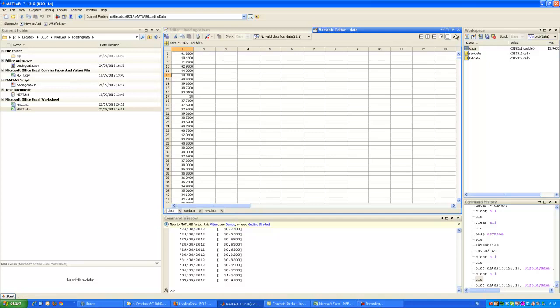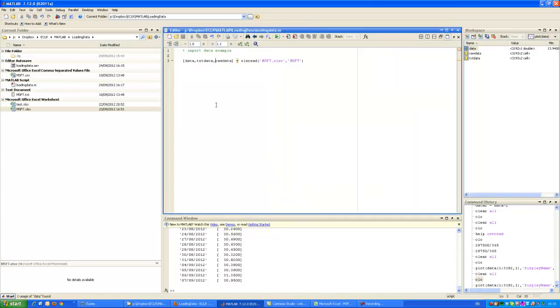So if you now wanted to do anything with these prices, I'll put a semicolon so next time we run it, it doesn't output everything.